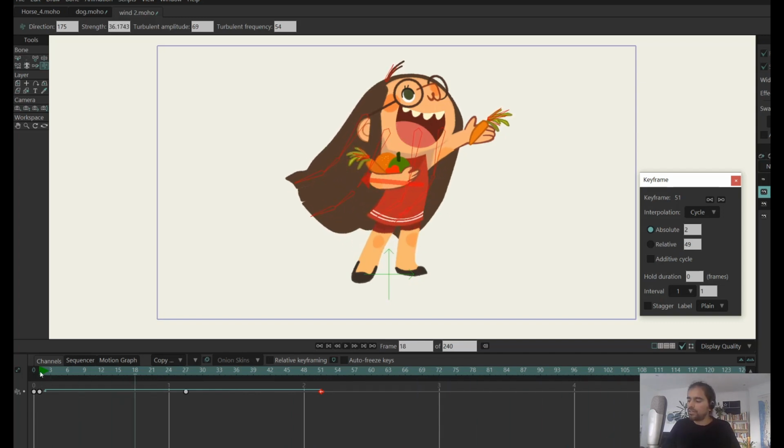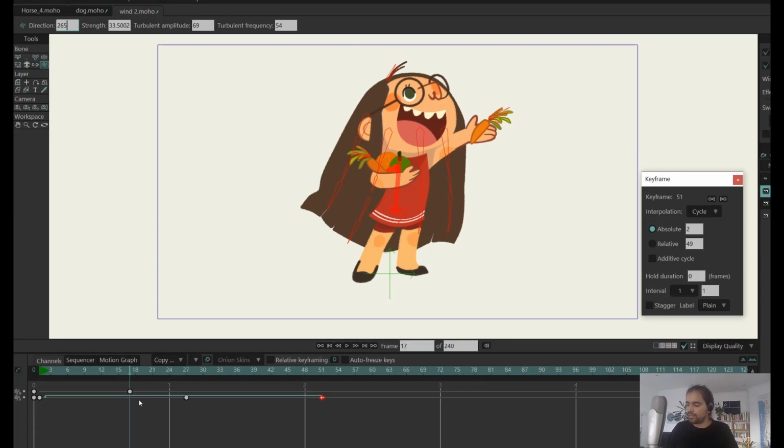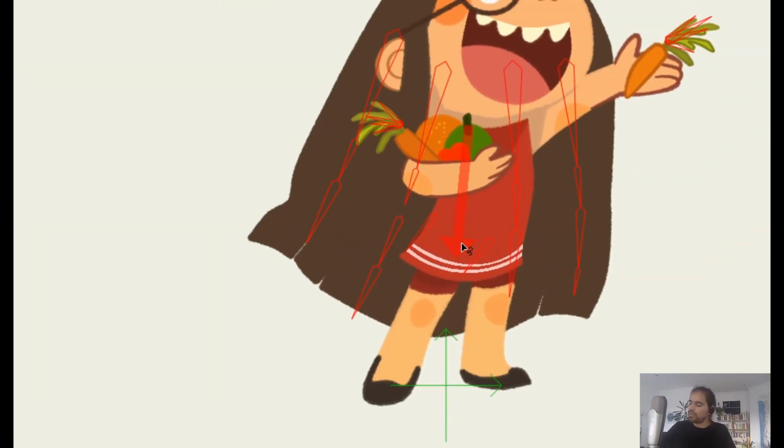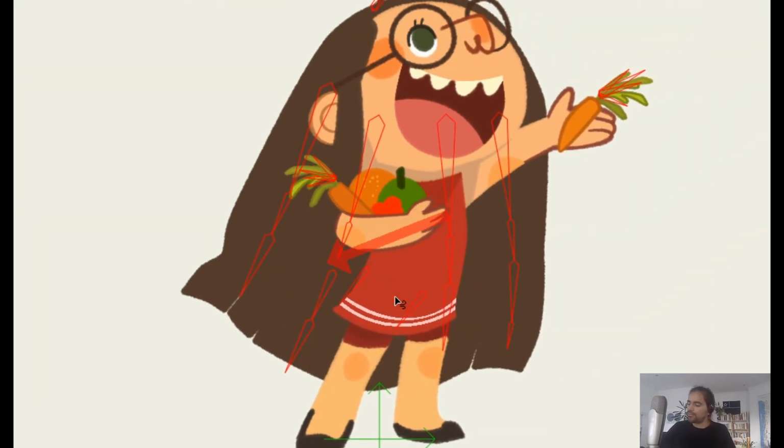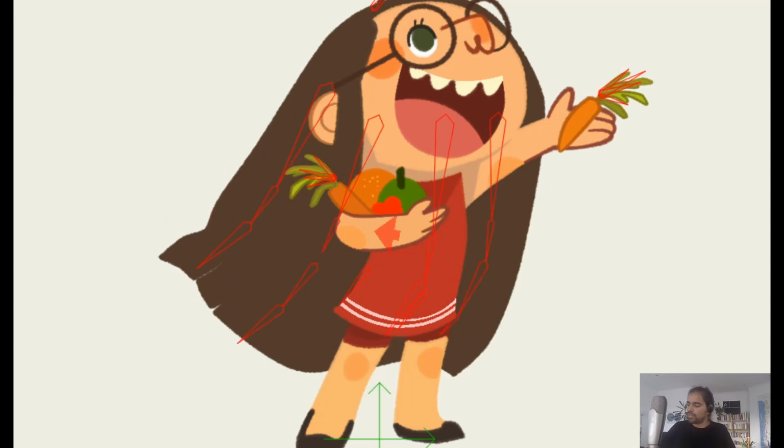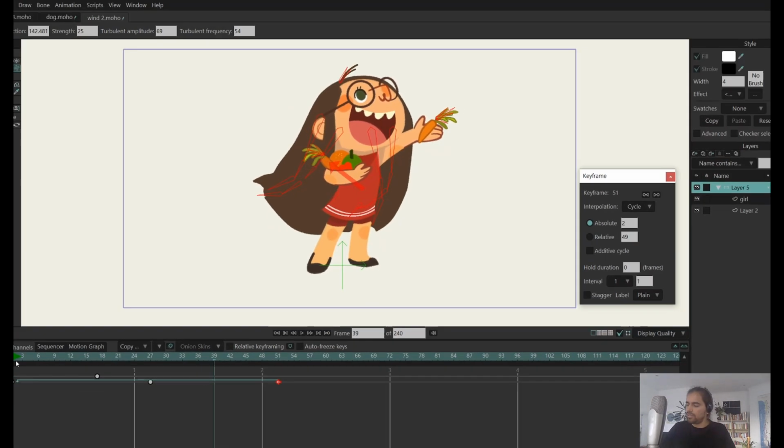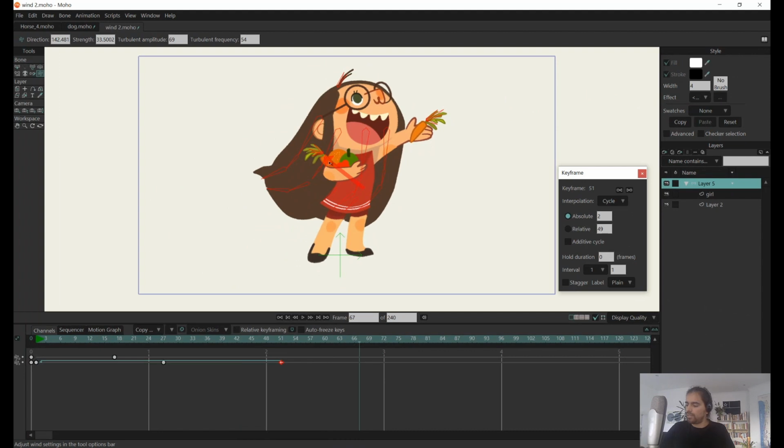Okay, I can also modify the direction. So if I am in any frame and I modify the direction, it will create a new keyframe here. And I can also modify it by dragging the arrow. So you can also play with that. So maybe it's pointing here and maybe then it's pointing to the right. So now we have this movement for the direction. You can play with that. You can also create a cycle if you want.